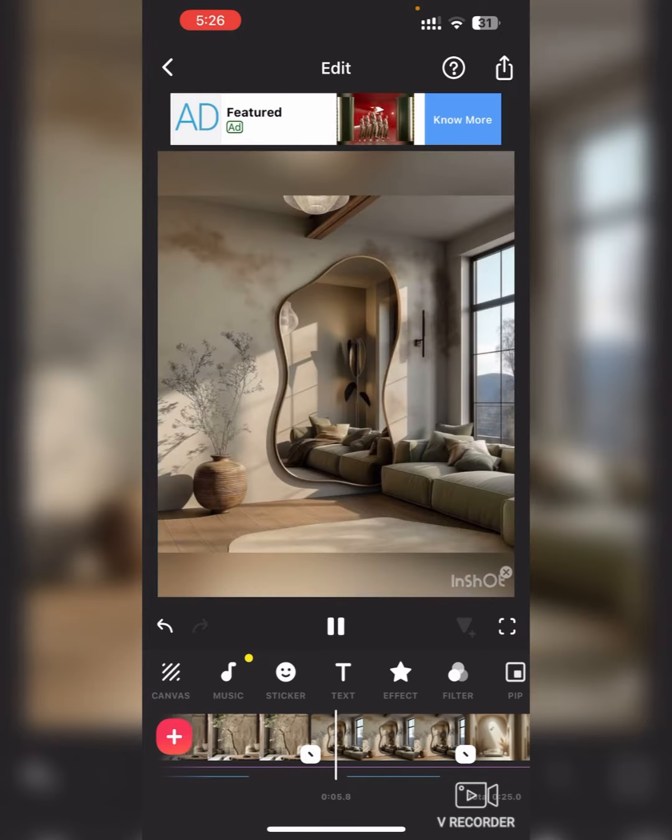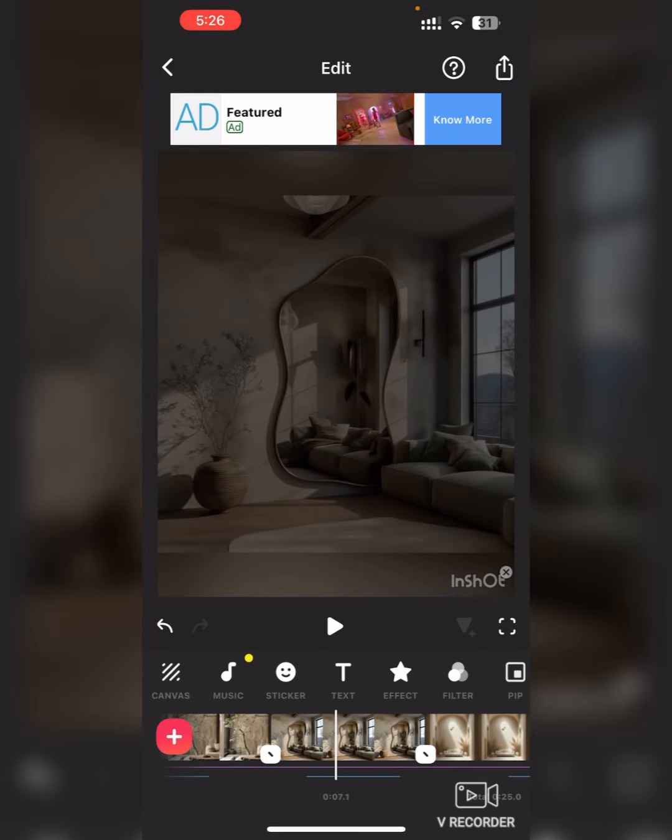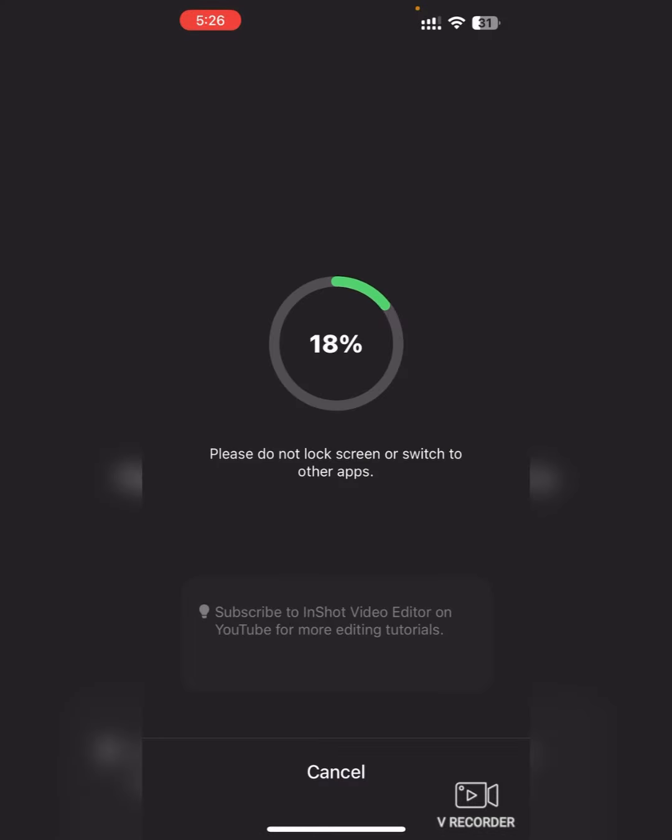And that's it. You have created a beautiful video from photos in just 1 minute using the InShot app.